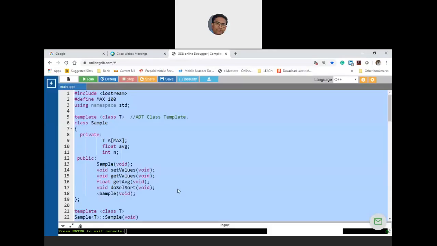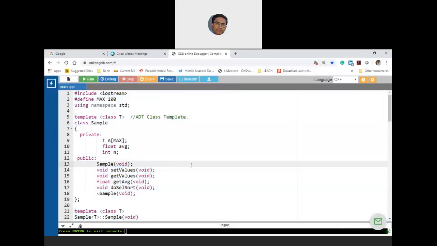I'm just saving it. Yeah, I have saved it. So let me minimize this. Now let me open the IDE. Now I'm directly changing this code.